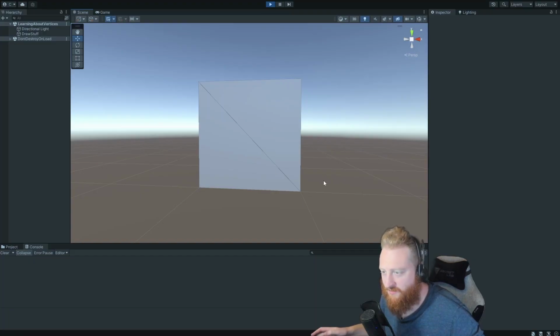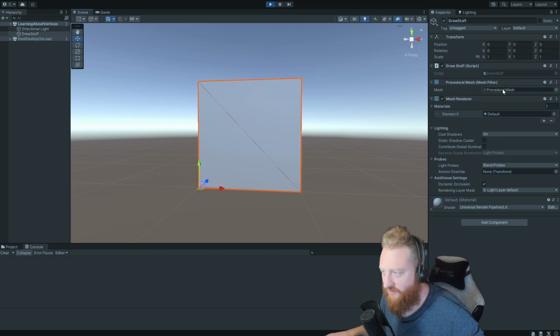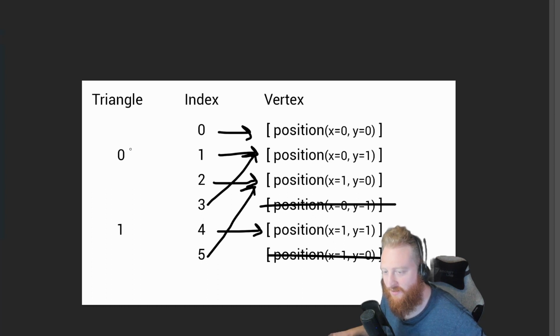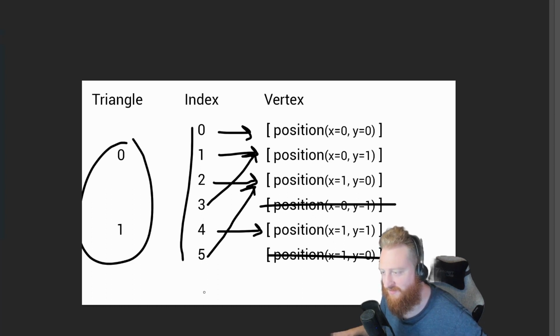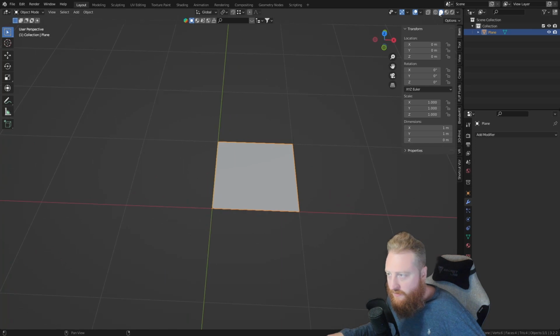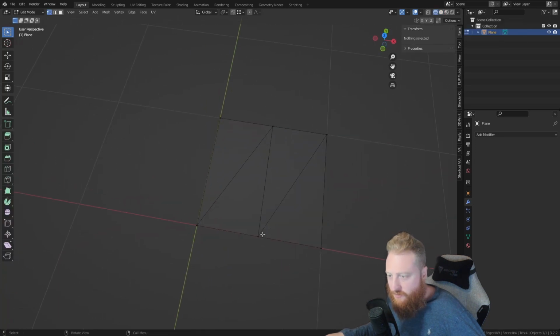Looking at it in Unity, it looks exactly the same as it did before, but if we click on this and inspect our procedural mesh, we'll see there are now 4 vertices. We used to have 6. Now if we look at the indices, there are still 6 indices. We can see there's 2 triangles with 6 indices and 4 vertices. And that's exactly what we defined here. We have 2 triangles, 6 indices, but only 4 vertices. Here I have a plane which is 1 by 1. But if we look at the wireframe, here you can see it is cut in the middle and also triangulated.